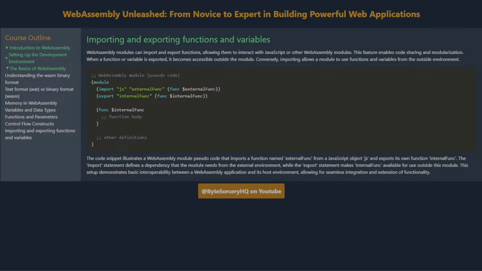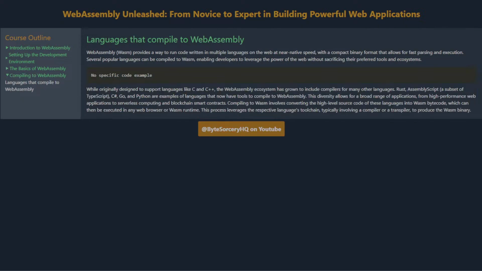functionality. Languages that compile to WebAssembly. WebAssembly, Wasm, provides a way to run code written in multiple languages on the web at near-native speed, with a compact binary format that allows for fast parsing and execution. Several popular languages can be compiled to Wasm, enabling developers to leverage the power of the web without sacrificing their preferred tools and ecosystems. While originally designed to support languages like C and C++, the WebAssembly ecosystem has grown to include compilers for many other languages.